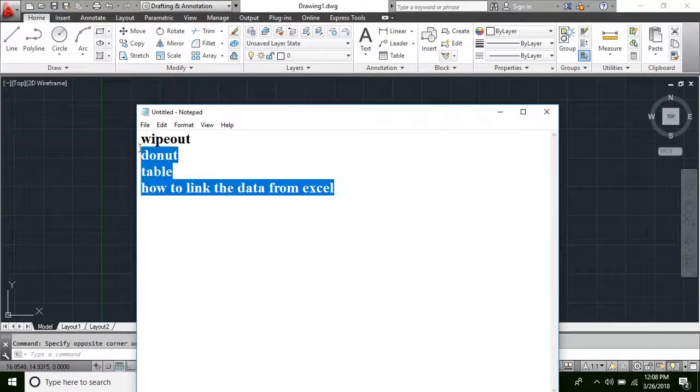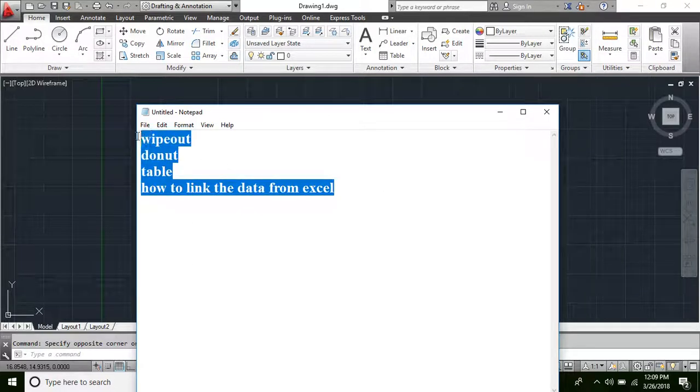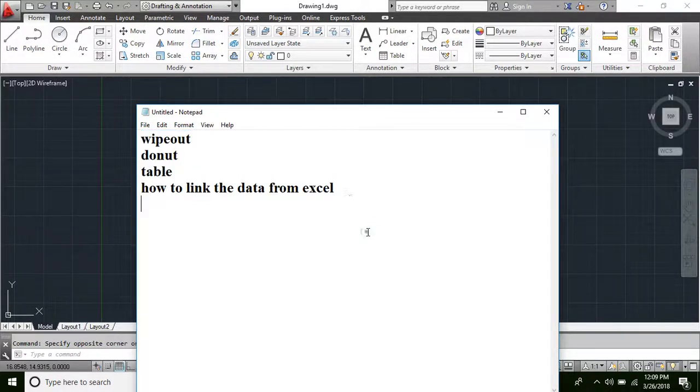Okay, my dear friends. In today's section I'm going to discuss Wipeout, and we are also going to discuss the Donut command, the Table, and how to link the data from Excel. These are the things I'm going to discuss in today's section.